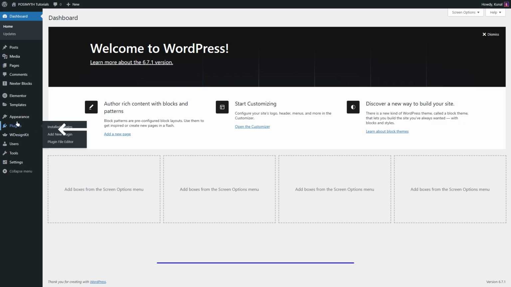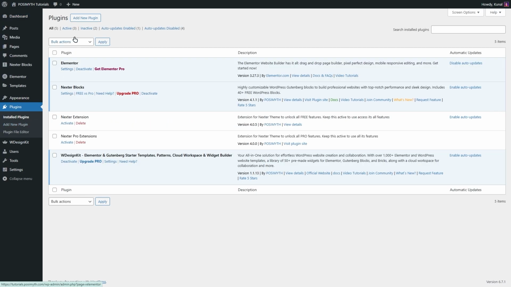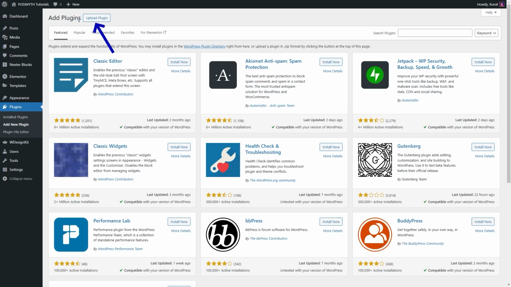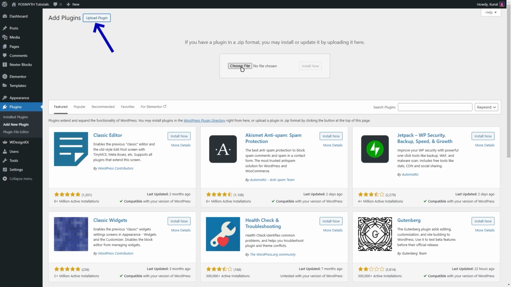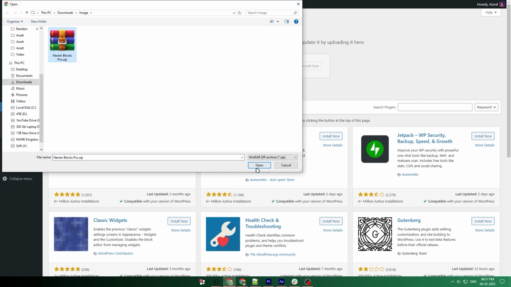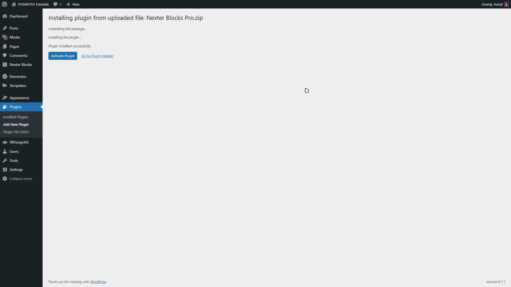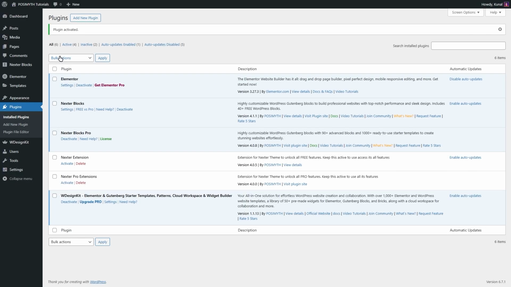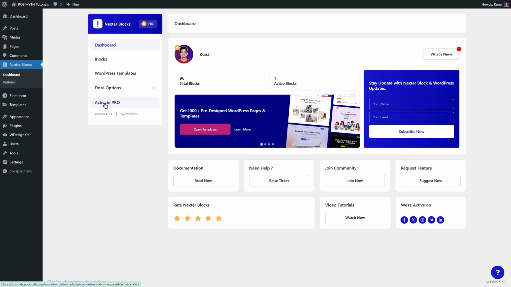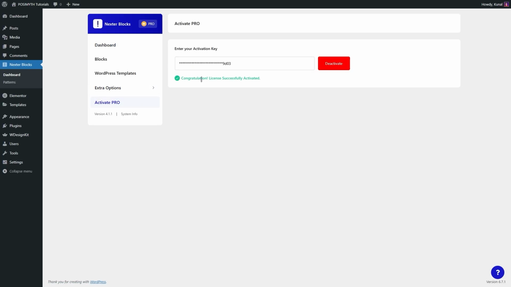Now, return to your WordPress dashboard, navigate to Plugins and click on Add New. Then, click Upload Plugin, select the Nexter Blocks Pro zip file, and click Install Now. Wait for the installation to complete, then click Activate Plugin. Once activated, go to the Nexter Blocks dashboard and click on Activate Pro. Enter your license key and click Activate. Congratulations, you've successfully activated the Pro version of Nexter Blocks.